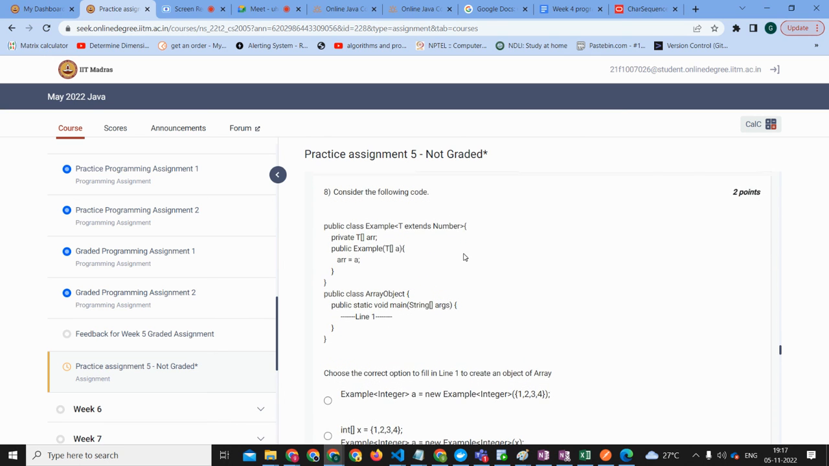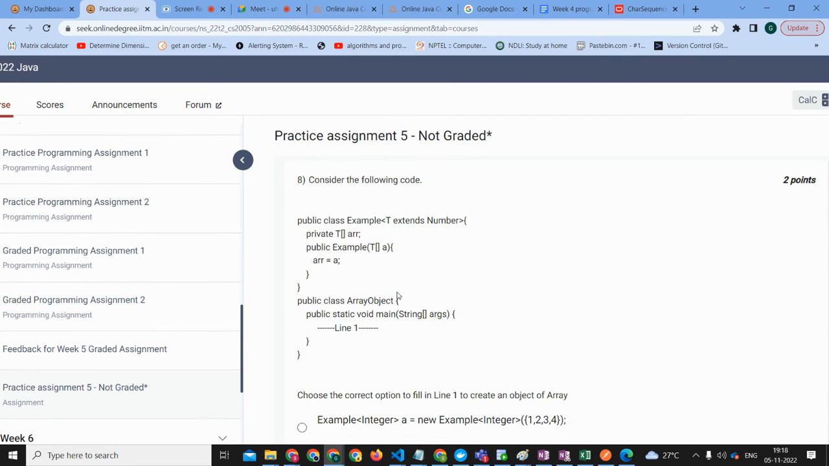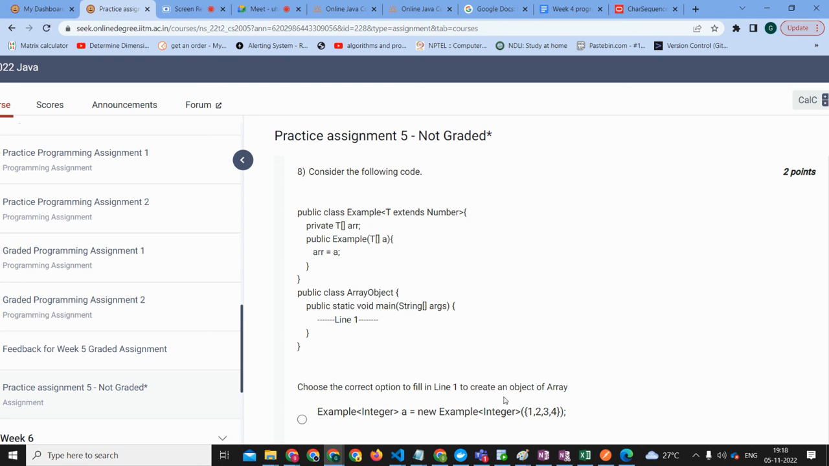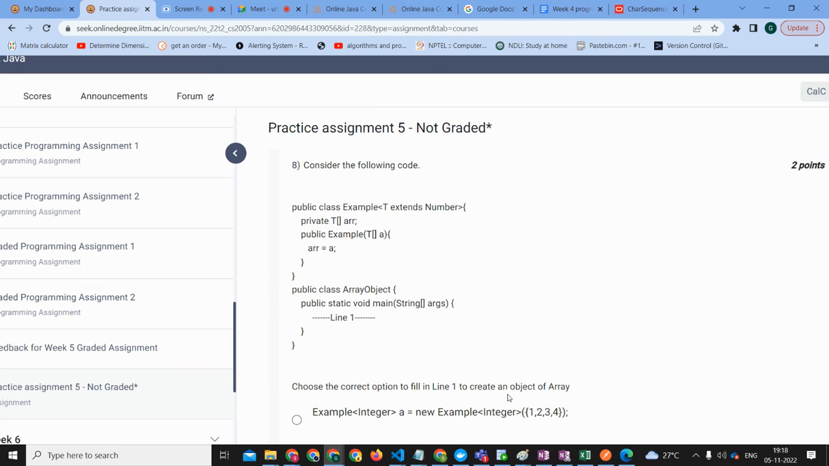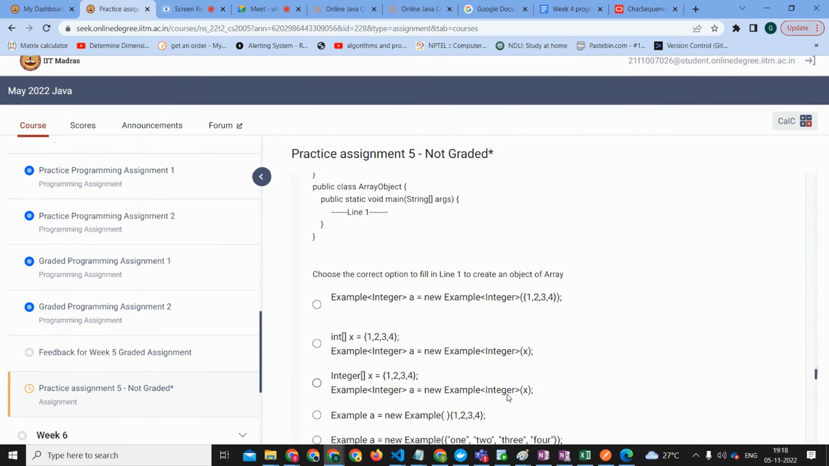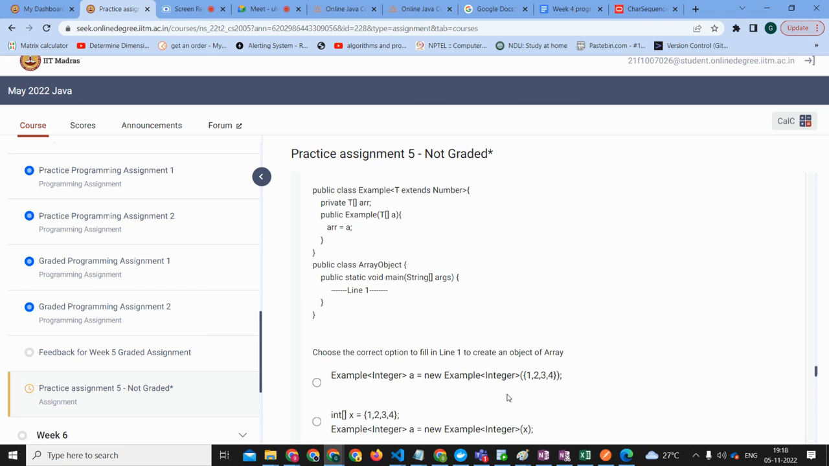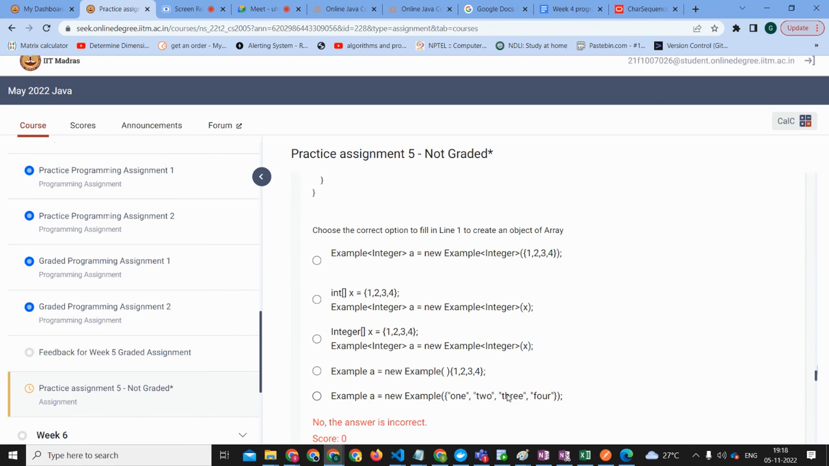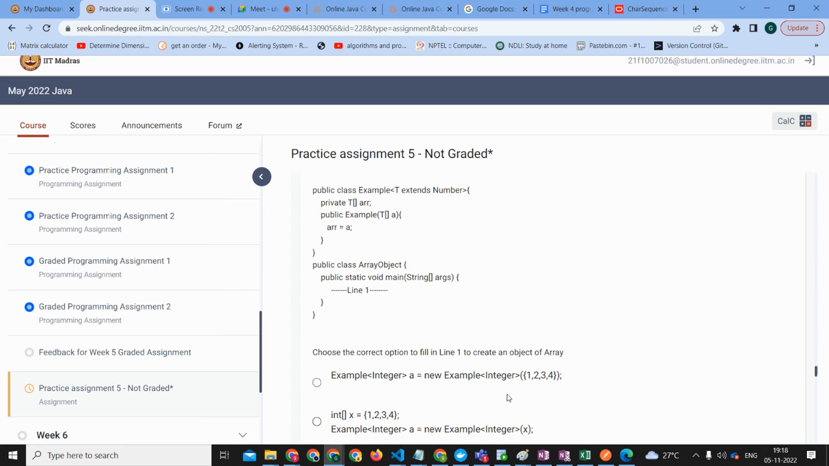Fine. So coming to this point, Aish, it's your question. Choose the correct option to fill in line 1 to create an object of array. We have so many options. Let's read this. So there is some array. Example integer a equal to new example of integer and so on. So many things are there. So this seems okay?